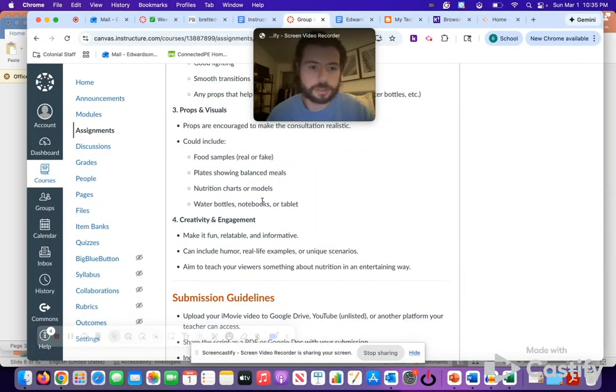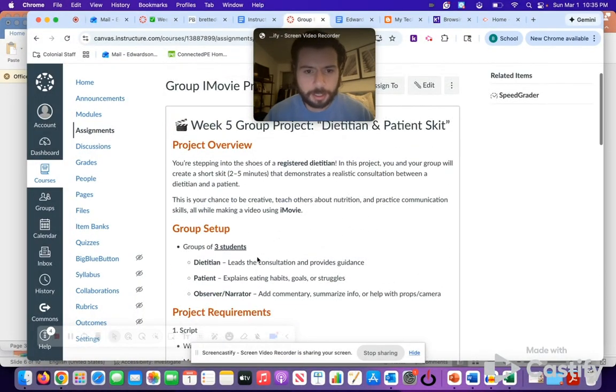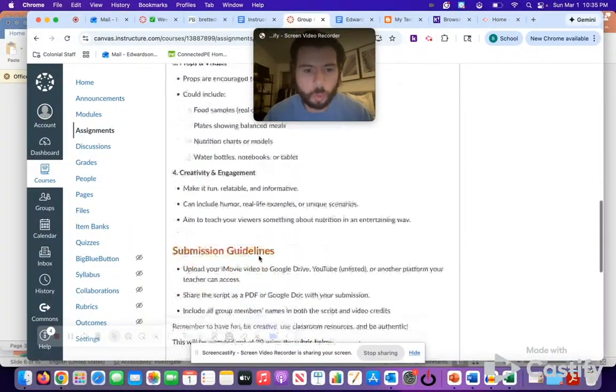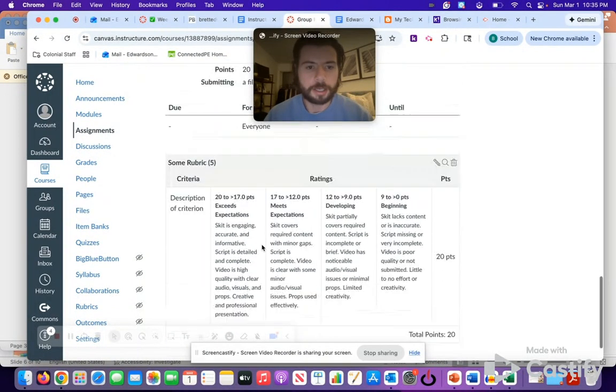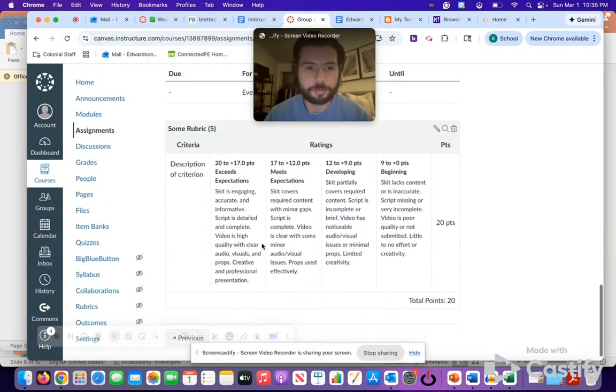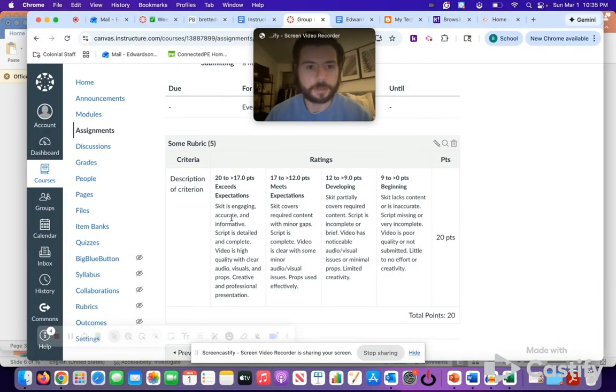Water bottles, notebooks, tablets. I really want them to put themselves in the dietitian's shoes and create a meal plan for someone, and that person's going to tell them what their goals are, what they want, and they're going to make it real life and just have fun with it. So this is my group assignment, and I have a rubric down here. It's out of 20 points. Again, a straightforward rubric, but I think the flow of it is very good.